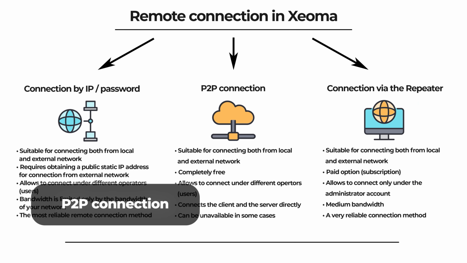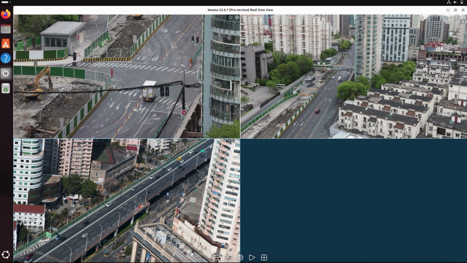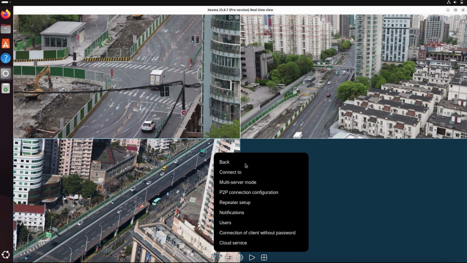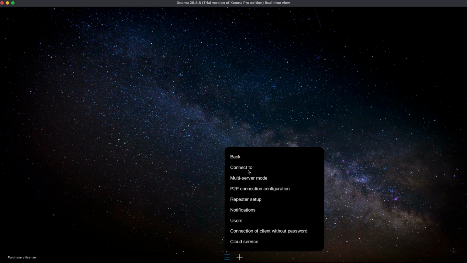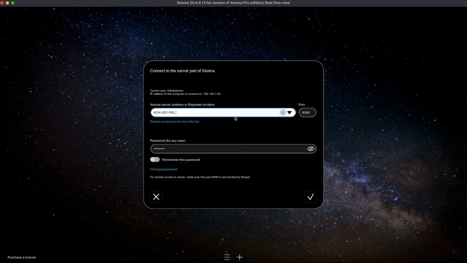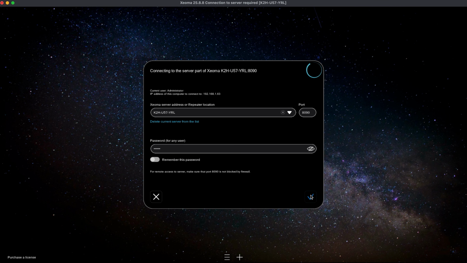Method 2, P2P connection. This method also works both for connecting locally and remotely. To enable it, go to Main menu, Remote Access, P2P connection configuration on your server. Click Enable the P2P connection option. Wait for the connection to establish with the cloud P2P server. And copy the provided P2P address. On your remote device, enter this address along with the appropriate user password. And wait for the connection to establish.